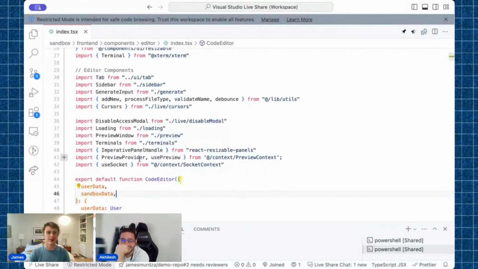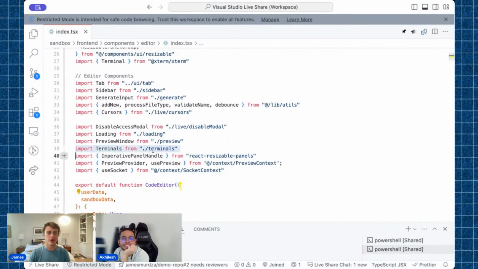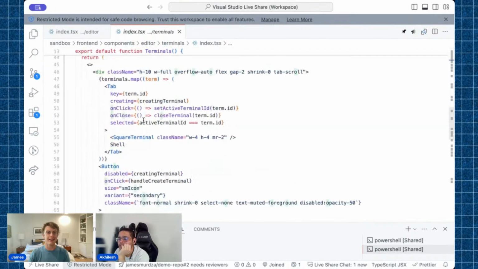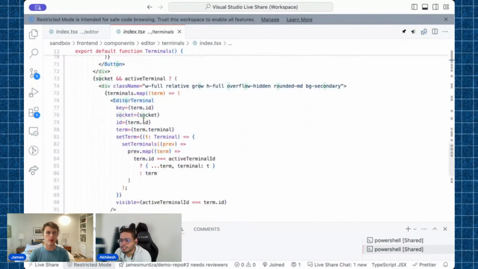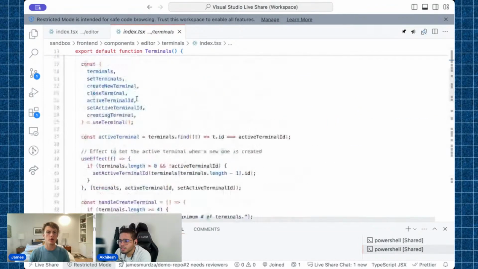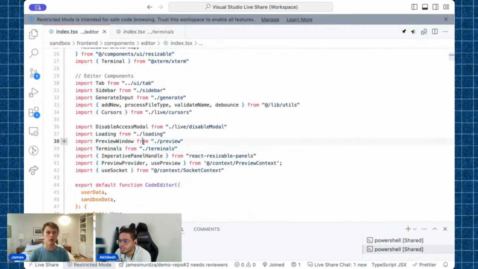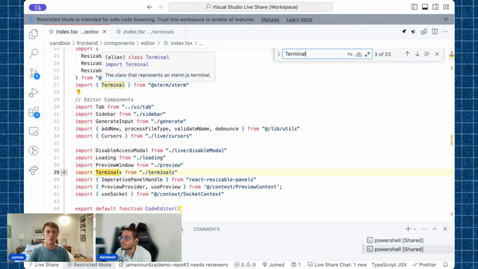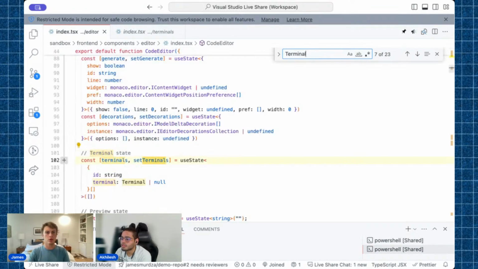So here we have this one file, slash terminals, and I think that is the tab bar for the terminals. Oh, interesting. Okay, and then there are two things. The terminal component itself, that's xterm, and we didn't make that. But why is that used here?